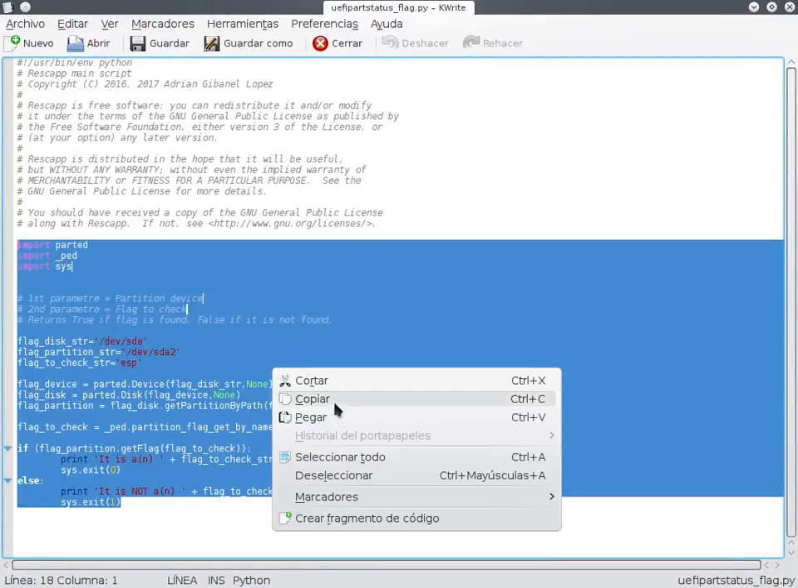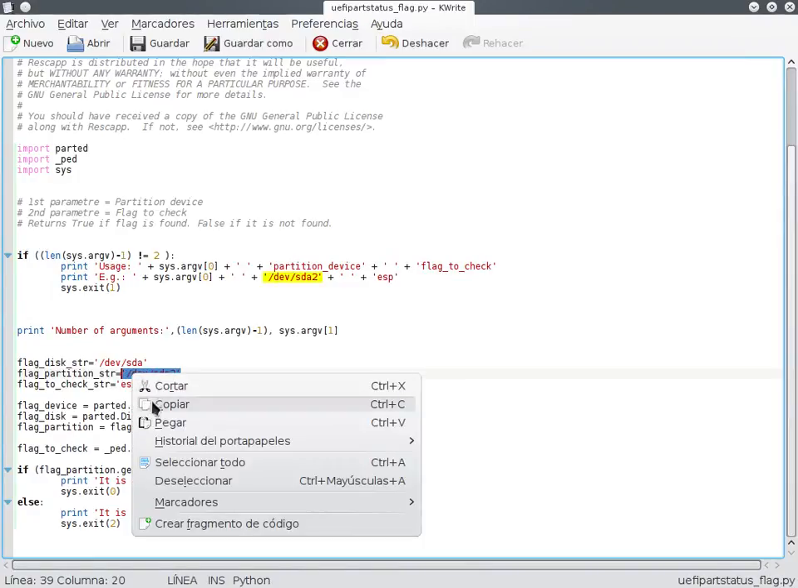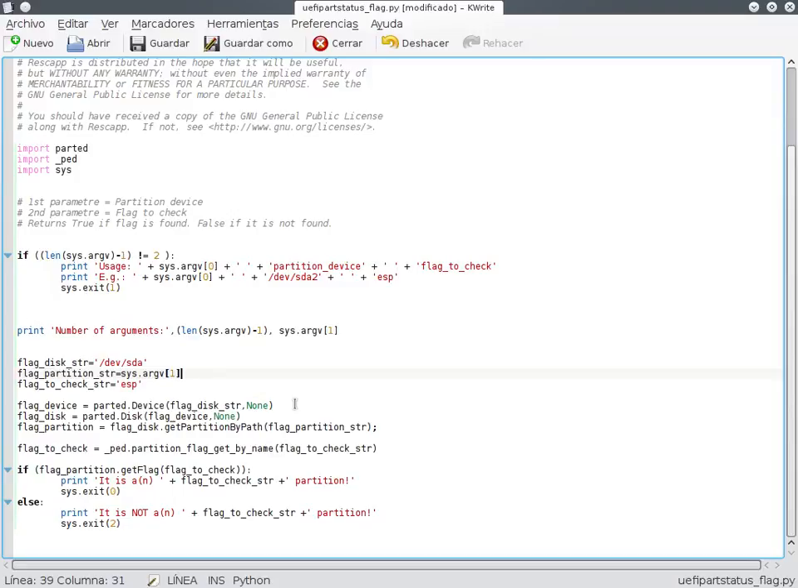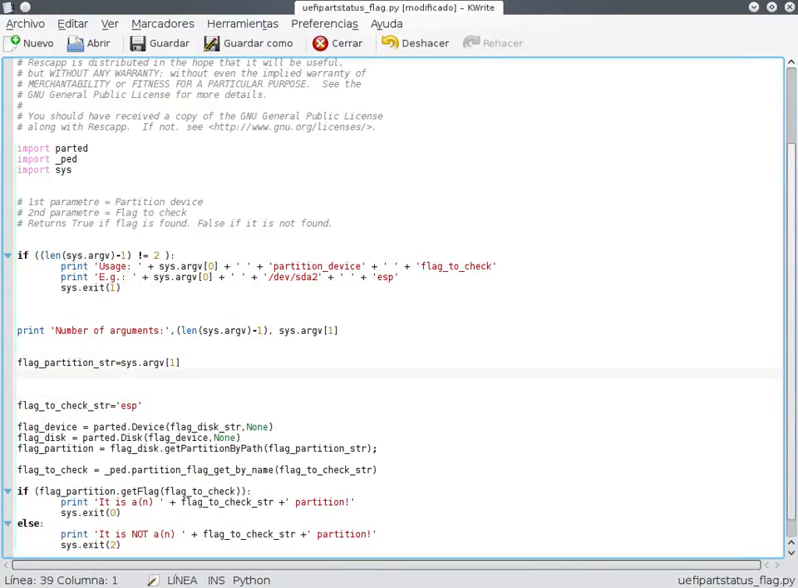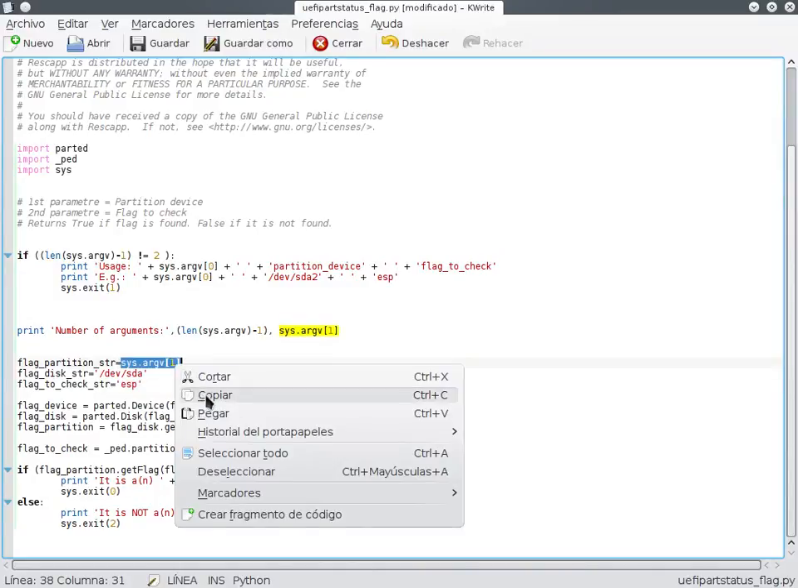Okay, and maybe let's continue from here. I'm not sure. So this is the number of arguments. The first argument, well, actually the second one, but the position one is the flag partition str. We could check if this is a partition or not in order to make this more safe, but we won't do that. So this is the flag this str, and the other one is the second one.